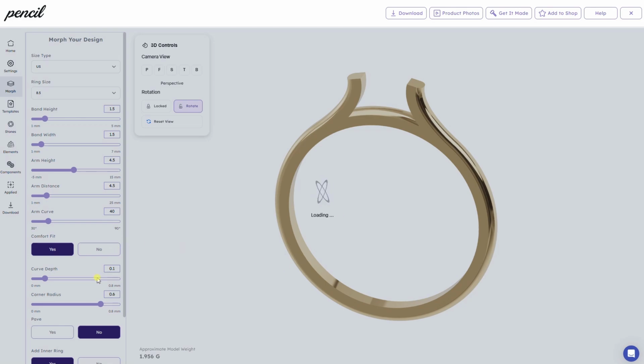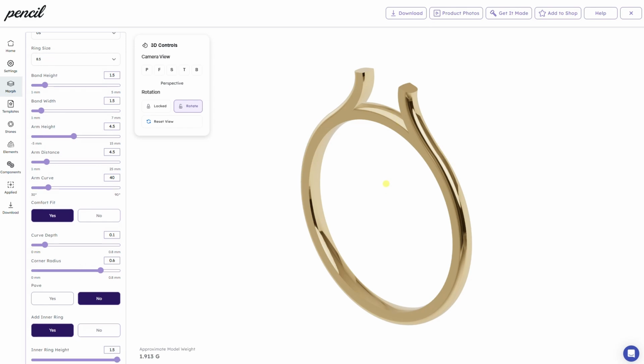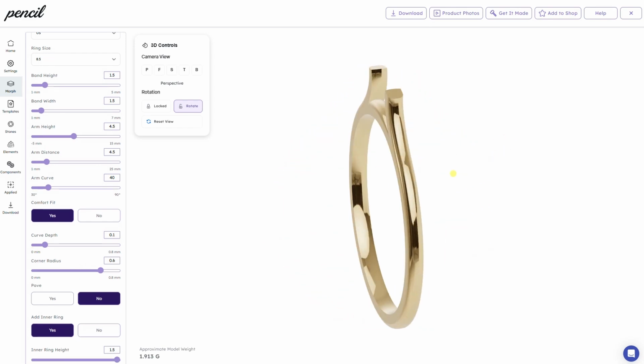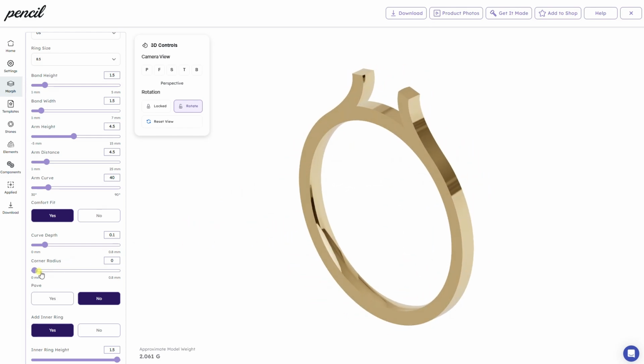You can turn on comfort fit, you can adjust then the curve of the comfort fit, you can adjust the corner radius of the ring itself, which is what this control does. So if you want it to be flat, move it down to 0 and you'll get this like really nice flat right angle.